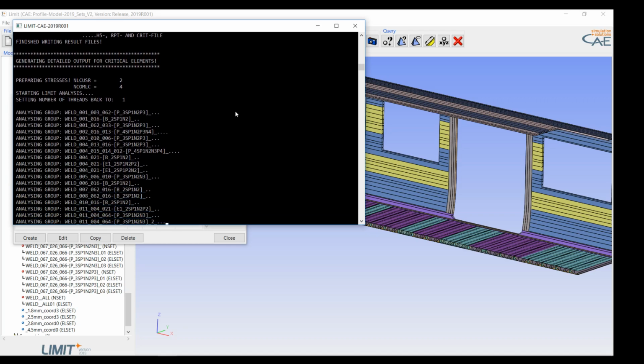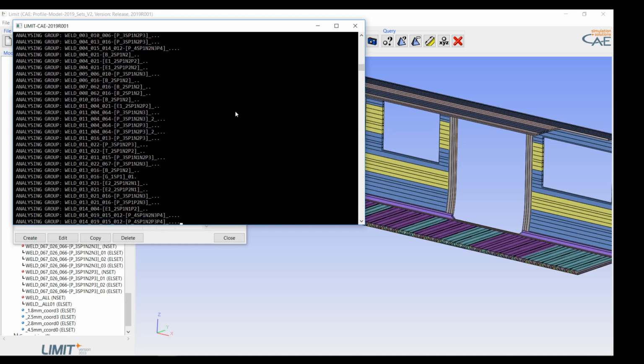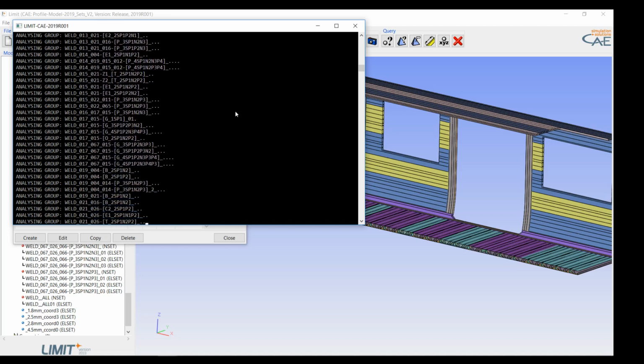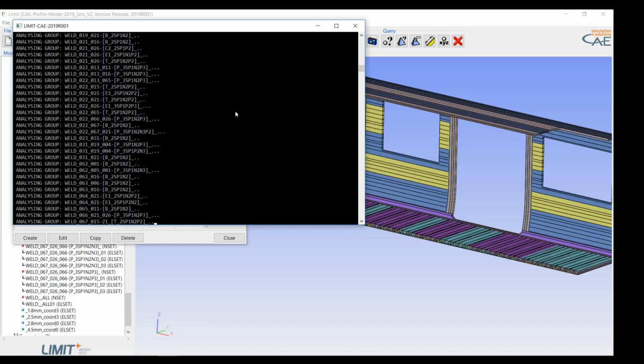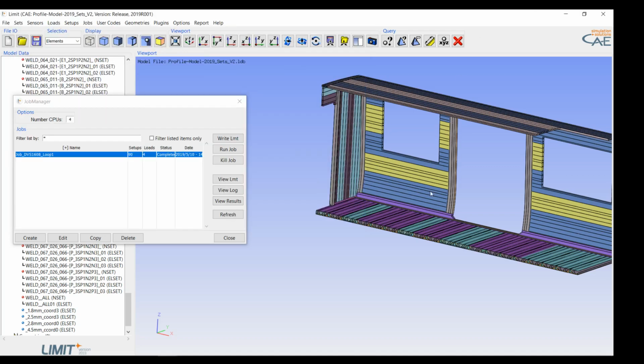And after Limit has assessed all elements, Limit will generate text output for the critical elements of each weld. So we're actually in this phase where Limit generates detailed information for the element with the highest degree of utilization for each weld. Okay, and we are finished. And simply by marking this line and clicking on View Result, we can load the results into Limit Viewer.